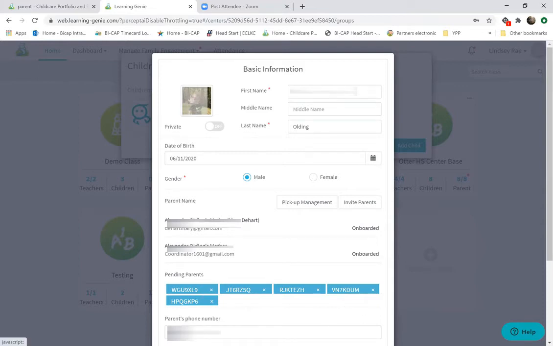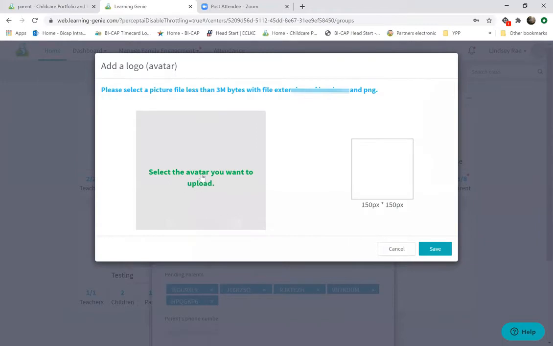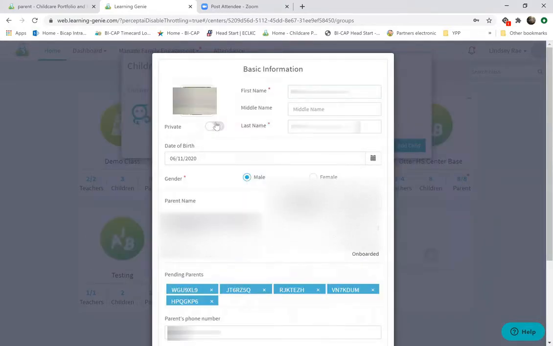If you click on the picture, or it will be a Learning Genie avatar, you can click there, and that's where you're able to enter a picture in and select the avatar. So you click on that again, and then it'll bring a document for you to upload. And if a parent does not want their child's picture to be shown due to the photo consent, you can click on private and make it so that their picture is not seen.